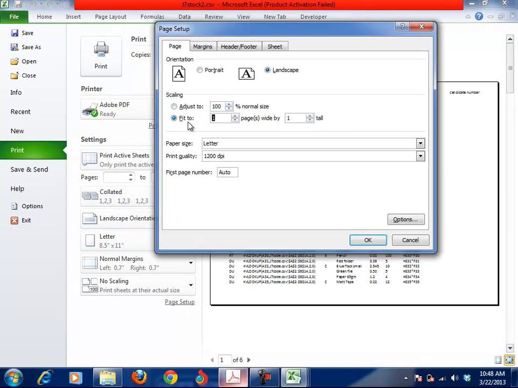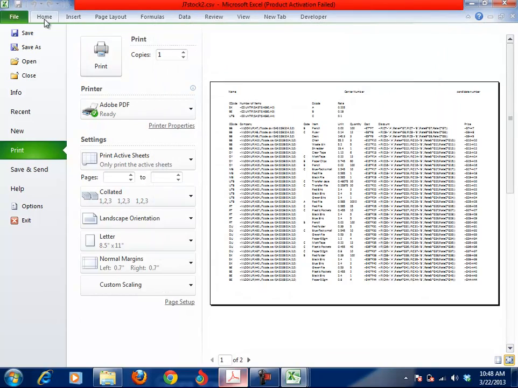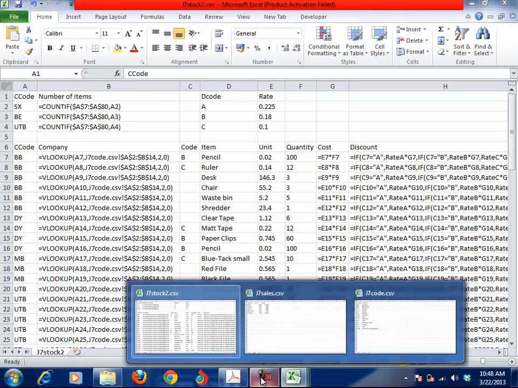Fit to single page wide and it can be 3 to 4 pages tall. Did you get this point? So you have to choose this option. Yes or no? Okay. Done, and take a printout. Next.